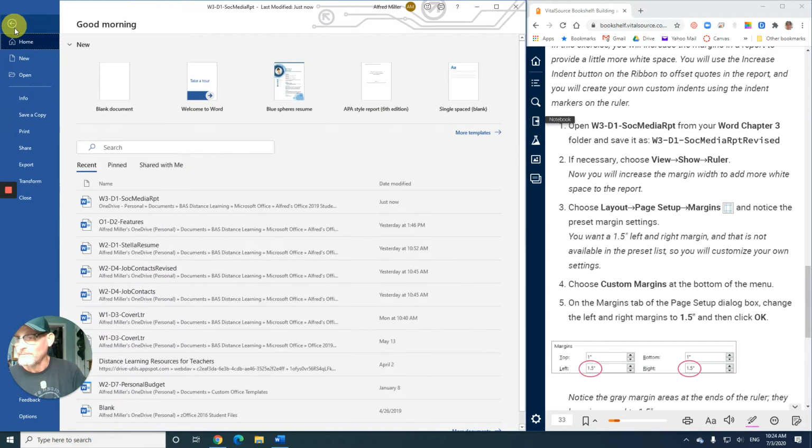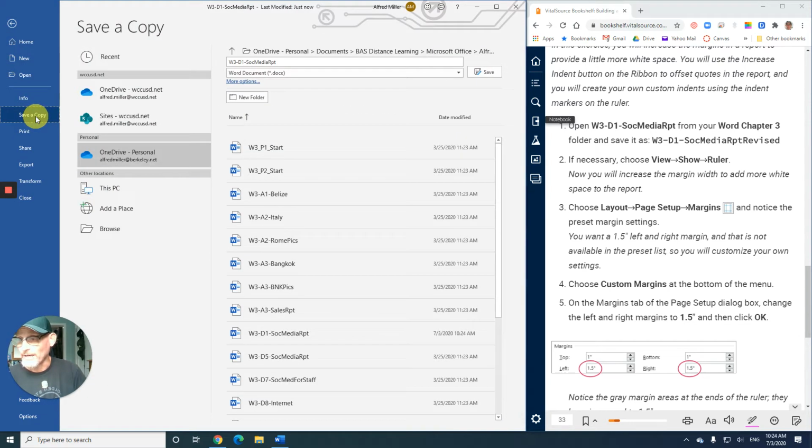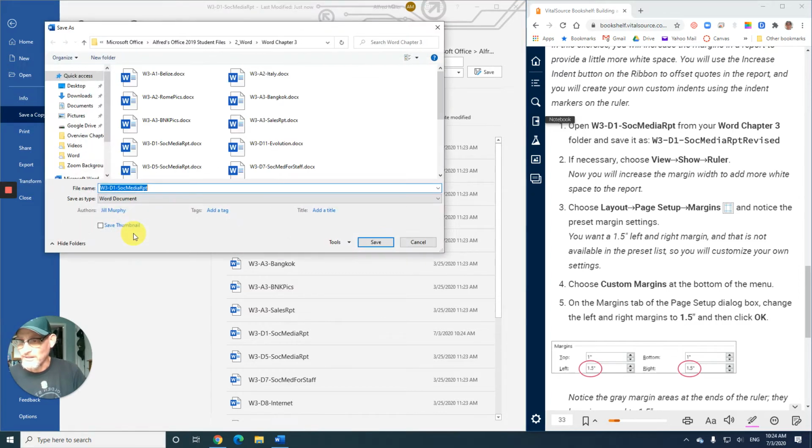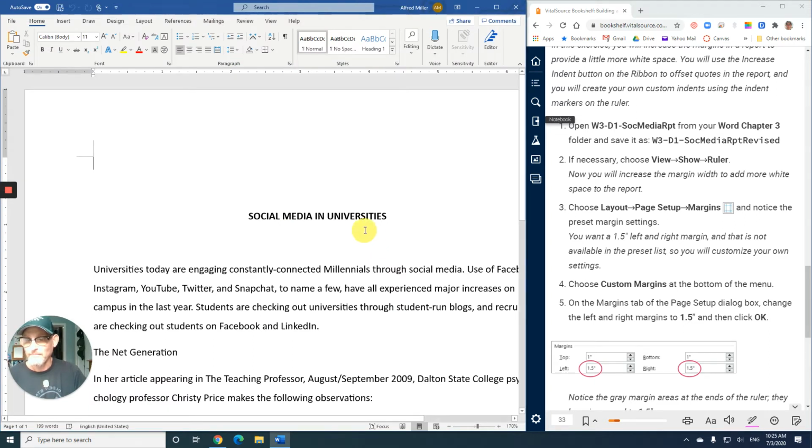So I'm going to go to File. In my case, it's Save a Copy. For some of you, it might be Save a Copy or regular Save As. I can click Browse just because I think you're more used to this window. I'm going to click after the T of report here, and I'm going to add the word revised. And I'm going to still confirm that it's in Word Chapter 3, which it is, so I can click Save. It's on its way saving now.